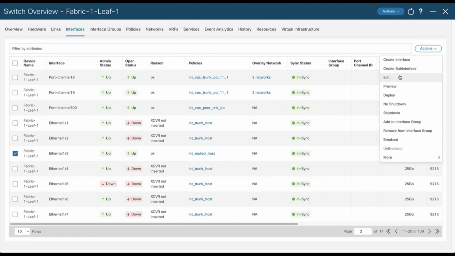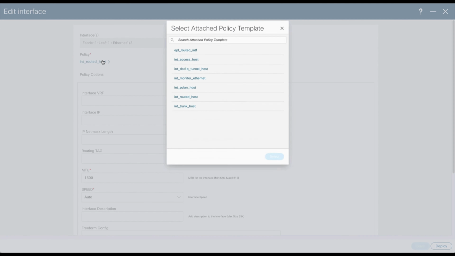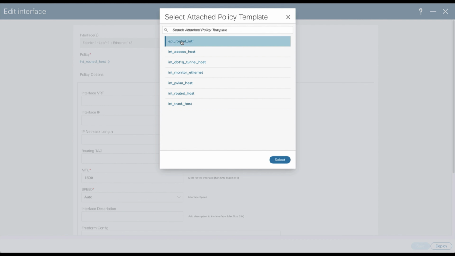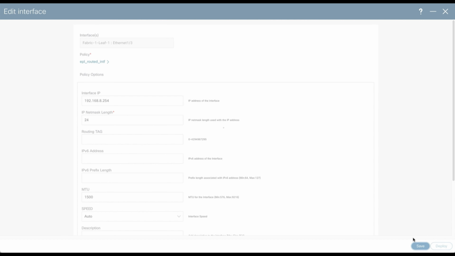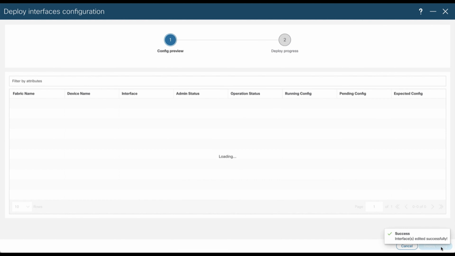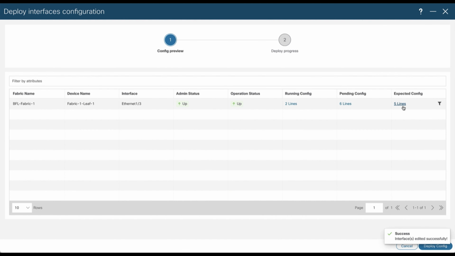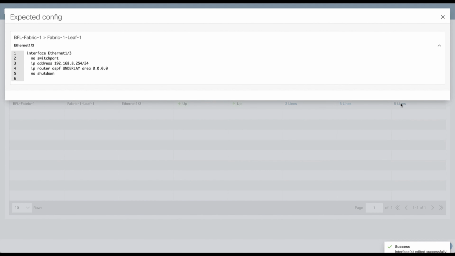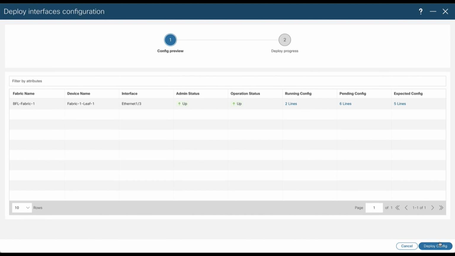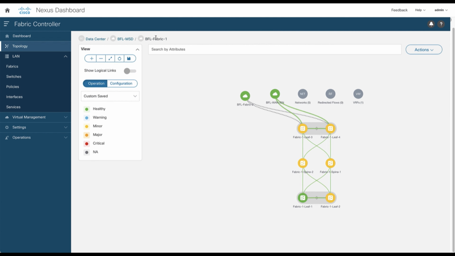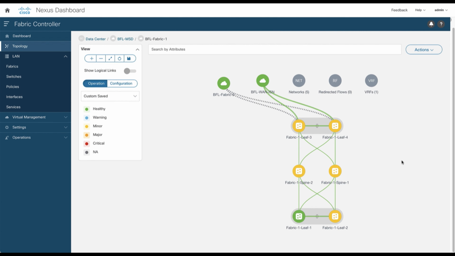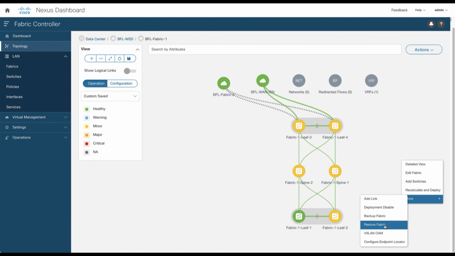Edit the interface of interest, and you can select the EPL interface template policy. Add the IP address and net mask and deploy. You can preview the details of the configuration pushed toward the leaf node. When the access to the in-band management is operational, you can configure the endpoint locator at the fabric level.